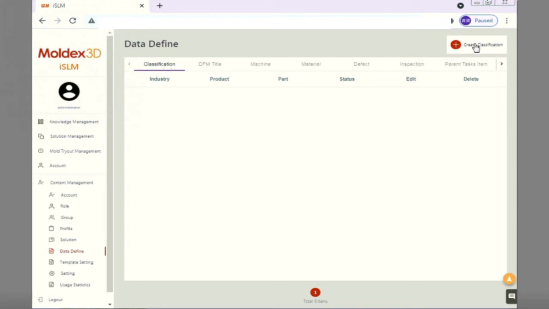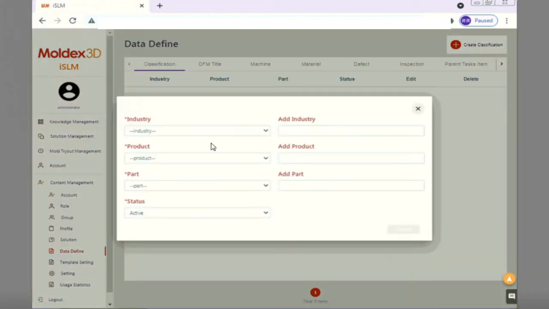A classification, if we go to create classification, is going to be the industry, the type of product that we're going to use, and even as specific as the part that we're going to be defining. We can add as many industries, products, and parts as we want here, and this will give us the ability to track the information across these fields as we create data entries.